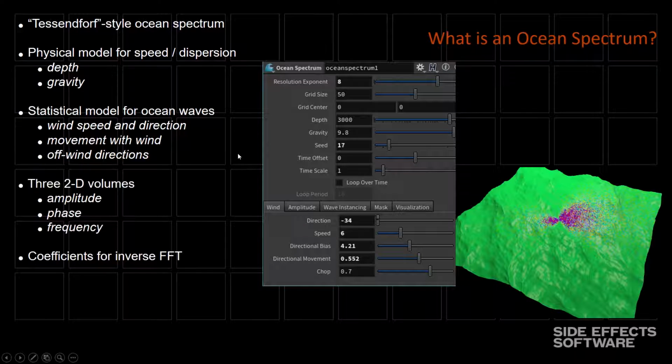So the ocean spectrum SOP is what allows you to create this spectrum. We represent that with three 2D volumes. These are Houdini native volumes, but they're just two-dimensional. There's one that represents the amplitude of the waves, one that is the phase of the waves, and then the angular frequency, which you can think of as the speed of the waves. These are all combined in that evaluation code that we were just discussing earlier to create coefficients for this inverse fast Fourier transform. So you take those three volumes, and then you can turn them into these coefficients that will then actually generate the physical displacements for the grid, and you can do that anywhere in space and time.